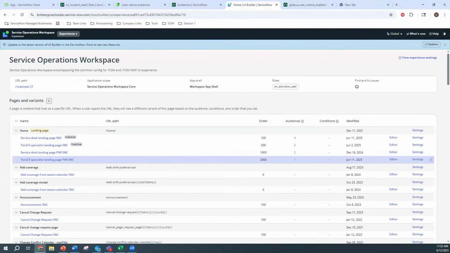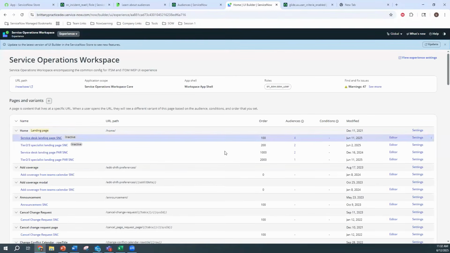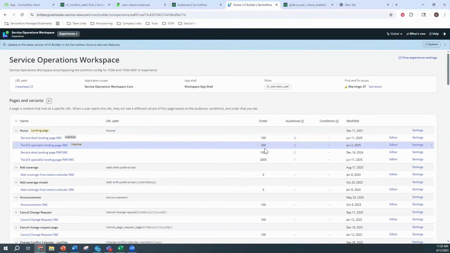We talked about landing pages and how they're in conjunction with audiences, and this is the main point of this exercise. As you can see, there are 4 out-of-the-box landing pages. The 2 inactive ones are the older versions of Service Operations Workspace, and the active landing page that includes PAR in the name uses dashboards that are preferred for our version. The ordering of these is important. The ordering of these landing pages determines which one appears first, with the lower numbers having the higher priority.